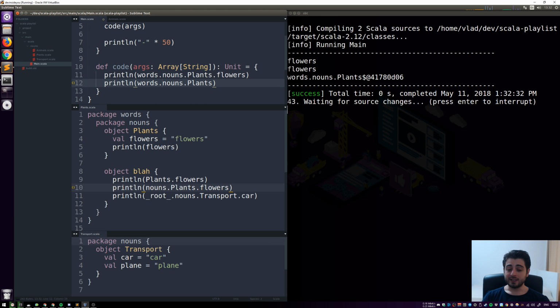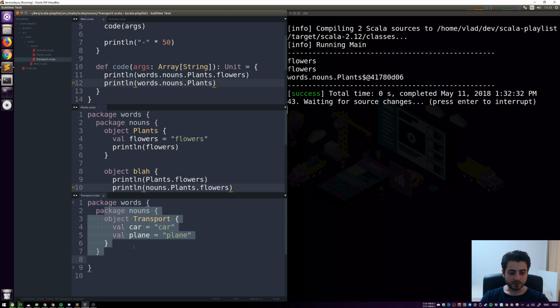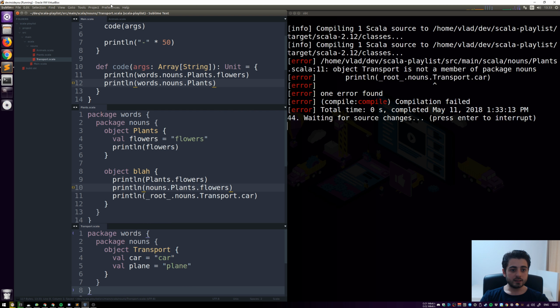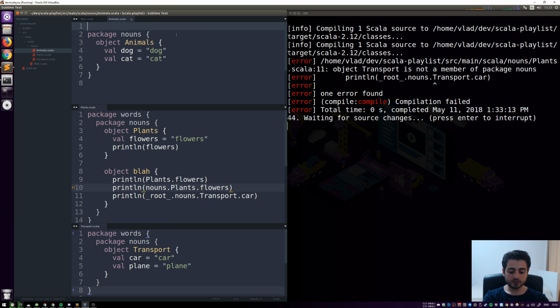Even though it's possible to get access to everything through the _root_, this is not a good programming style. So what we should do is we should probably put them also into words, right? Put your thoughts into words like this. Let me make it a bit bigger so that you see everything. Okay, so we have package words nouns, and let's do the same thing with the animals. Right, package words like this, put it down like that, bring these to the right like this.